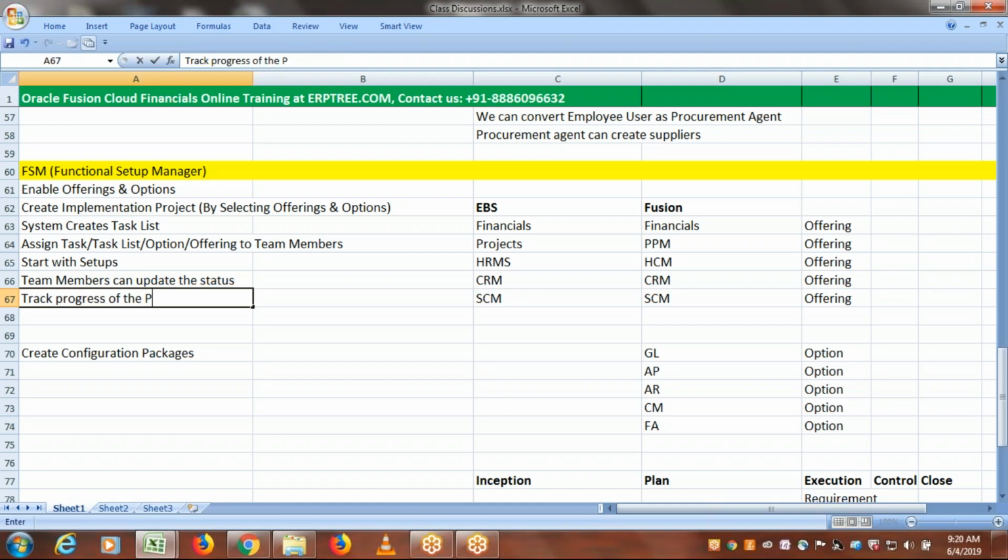Again, when you talk about the progress of the project, what project here? It's all about only setups. That means we'll be able to track the progress of the setups within the instance. Project means here the list of setups which we have to perform, and for the setups you perform, the reference also would be available. So that is the meaning of it. So this is how it works.